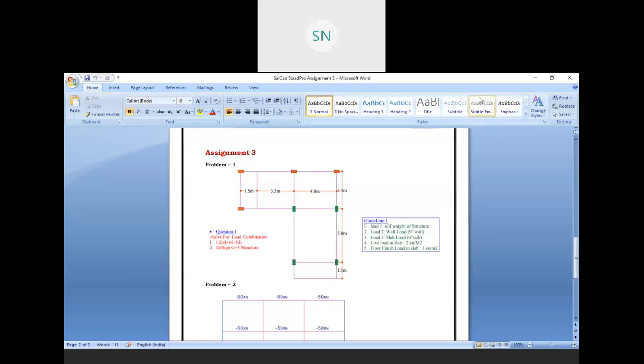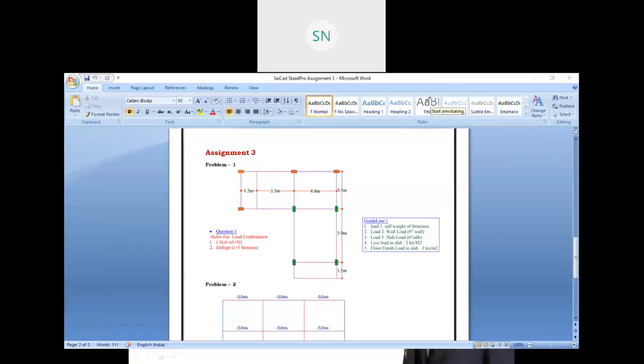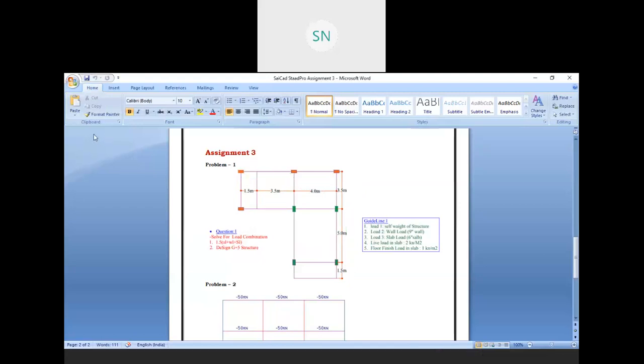We will take two divisions in the x. This is our division 1 and this is our division 2. Our first division in the x direction will be 5 meter, and the second division will be 4 meter. And we will take 3 divisions in the z direction. In this way we are going to model this with the help of structure wizard.